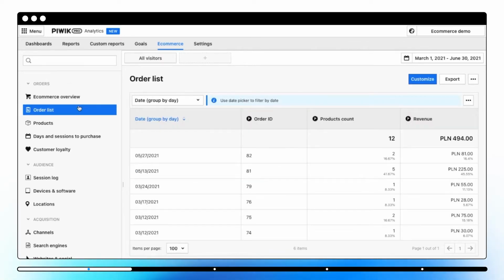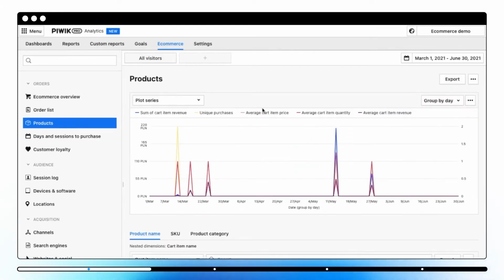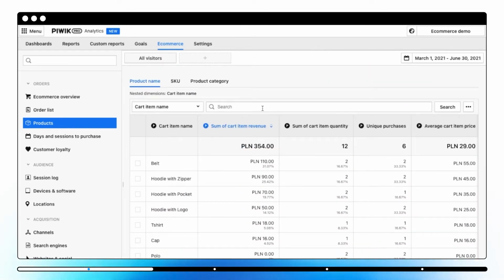Orders list is customizable and it will show you a complete list of the orders grouped, for example, by day. You'll be able to see the order ID along with the products count and the revenue that it brought. Such a report lets you make data-driven decisions regarding specific orders. This section is being additionally set up through Tag Manager.